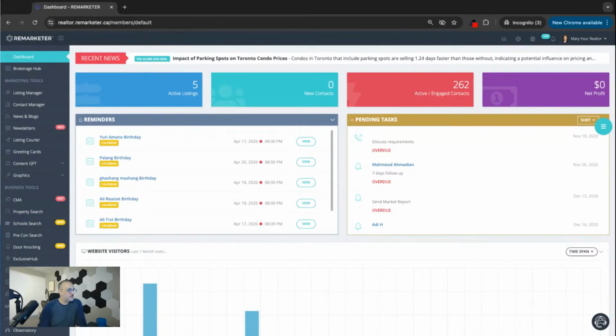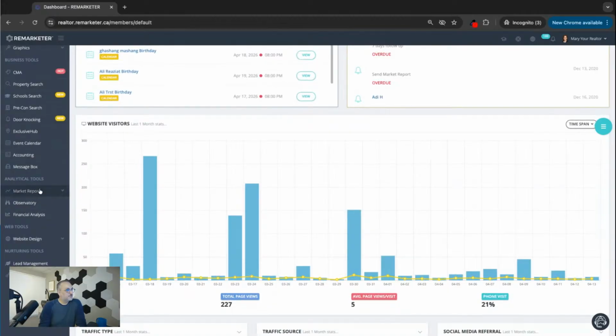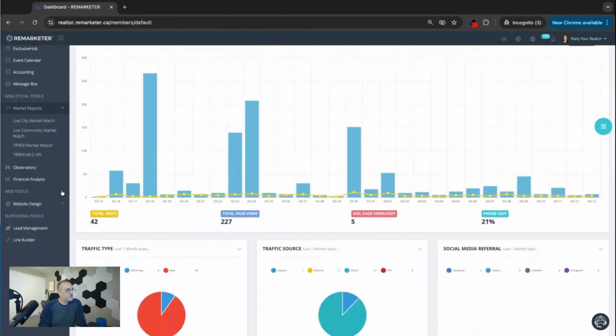All right, so let's go ahead and see what we have available and how you're able to use these modules. The first thing that we would be looking at are the market reports and market stats down here at the analytical tools section. Over here we have several different tabs depending on your board memberships. If you're a Toronto Real Estate Board member as well, you will see these official TREB market reports as well. But what we'll be focused on are the live city market watches and live community market watch.